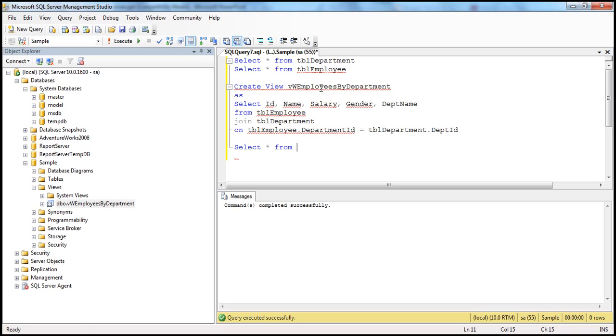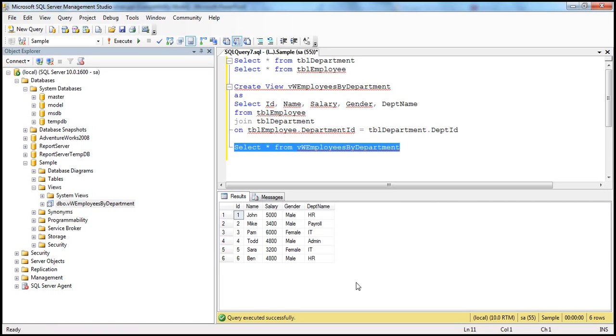So what's our view? vwEmployeesByDepartment. Paste that, F5. So I am treating this view like a table. When you select data from this view, in the sense when you execute this select query, what actually happens is the database engine knows that this view is actually getting its data from the tblEmployee and tblDepartment tables. So for this view, these two tables are the underlying tables or base tables.